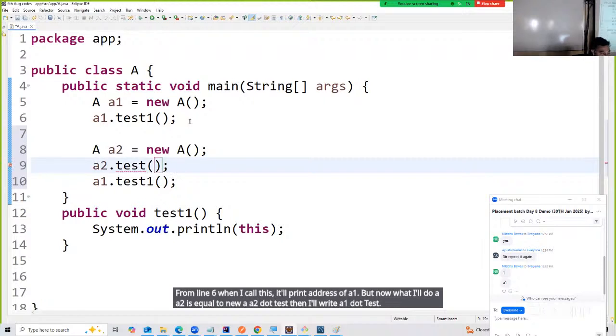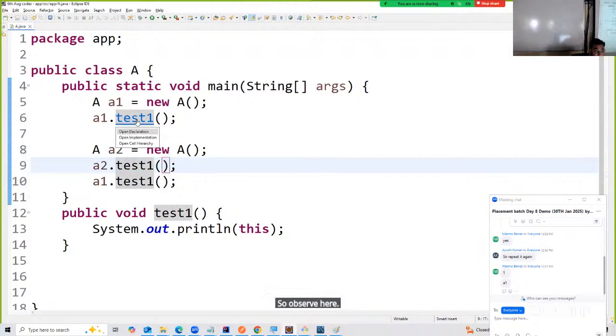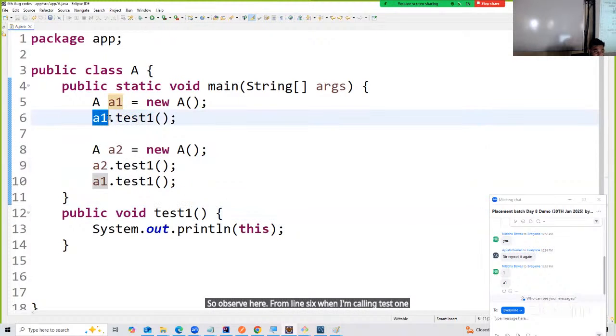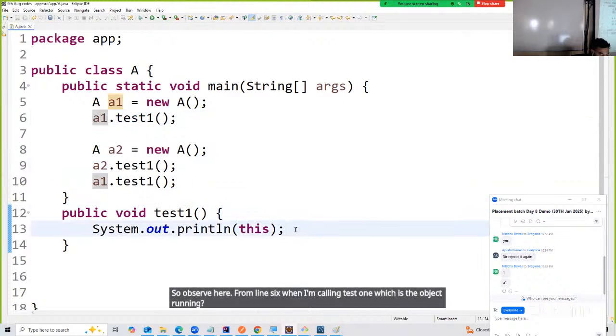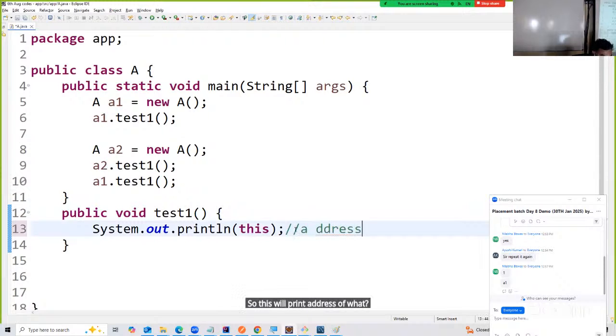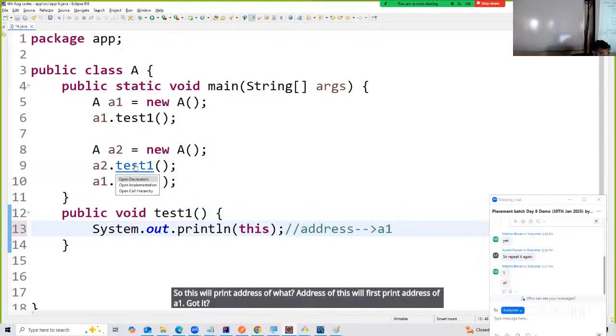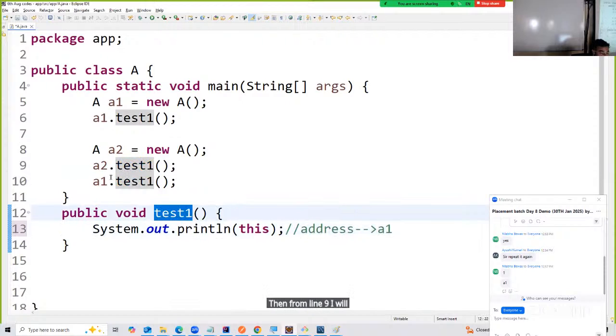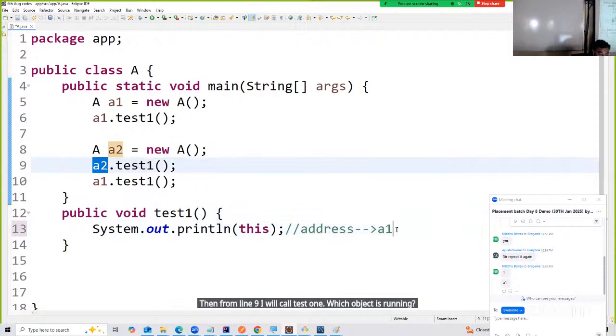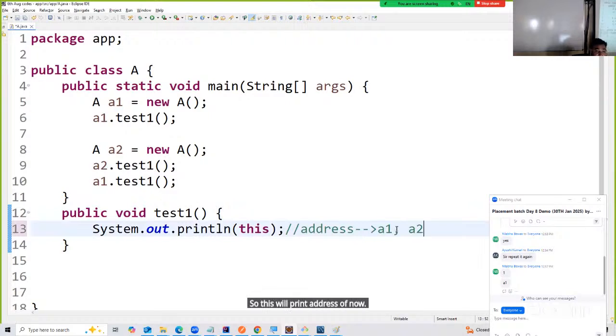Observe here now. From line 6, when I'm calling test1, which is the object running? So this will first print the address of A1. Got it? Then from line 9, I will call test1. Which object is running? So this will print the address of A2.